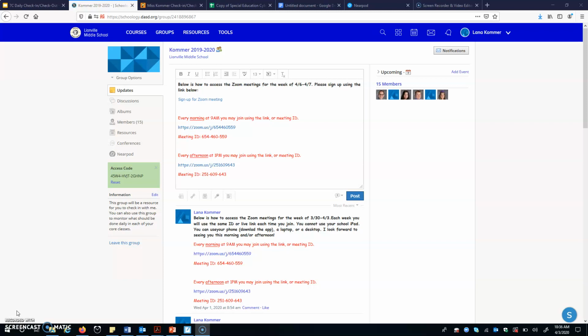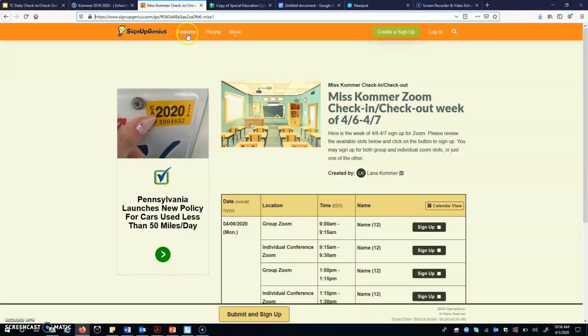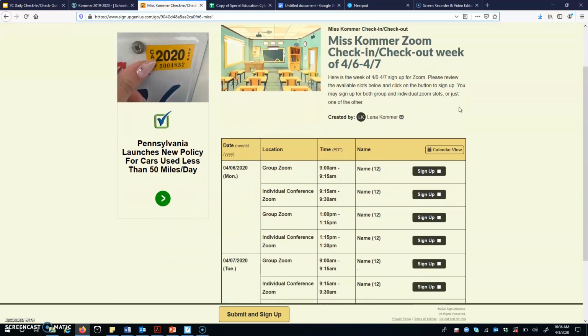So from now on I will still post my Zoom meeting IDs and the Zoom link for the week. But with that I'll also post a Sign Up Genius link. So you'll click on sign up for Zoom meeting and it'll bring you to signupgenius.com. And this is a way that I can track who wants to join the group Zoom meetings.